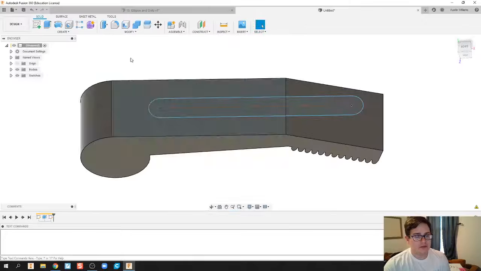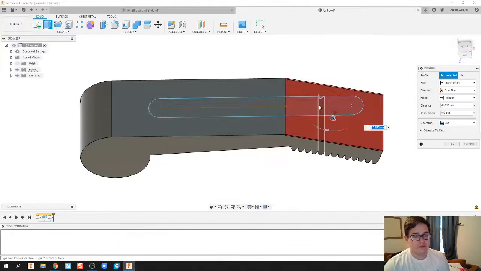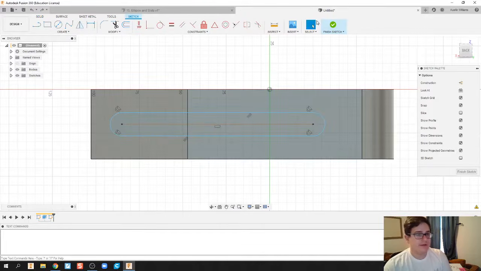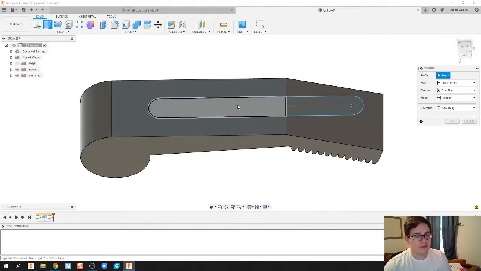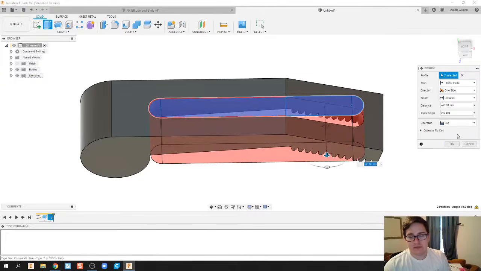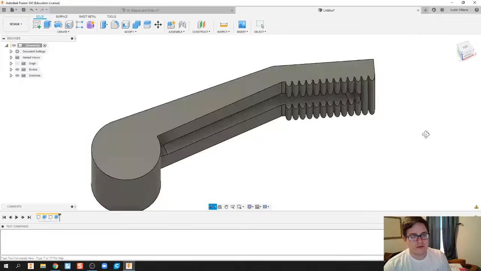So I'm going to go ahead and hit finish sketch. Extrude these. Oh, I'll try that again. Apparently I clicked something it didn't like. So finish sketch. And let's go ahead and extrude that and that. There we go. Going to pull it downwards, make it a cut. Click OK, and we are done.